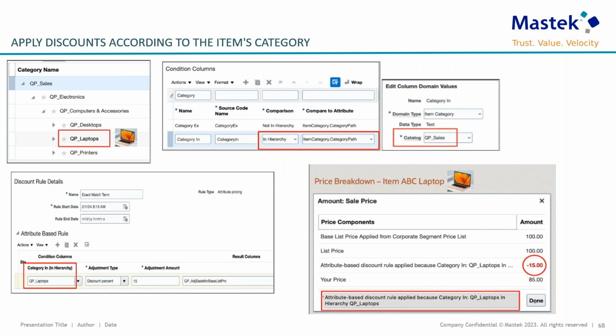So these are the screenshots that I have already mentioned. First, we need to specify the category. Then we need to provide the conditions and the catalog name. Even while creating a discount rule, we need to provide a category hierarchy. And once we provide all these details, then we can see the sales price according to the item-based discount rule with these features. So this is how we can use this feature.